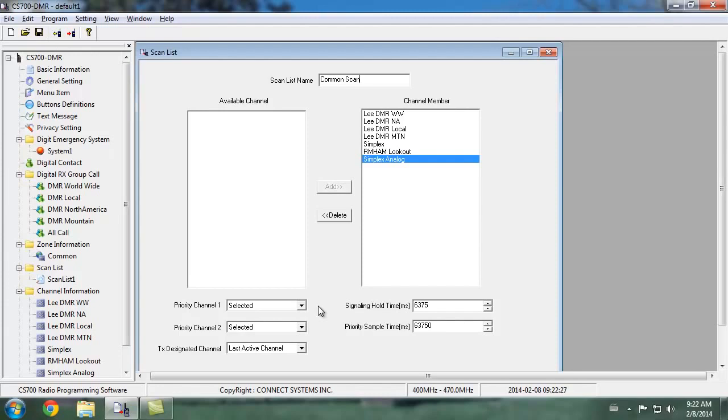So if you want to scan several channels, but you want one channel to be listened to most, like if you're in an emergency situation and you want absolutely one channel to be the one you listen to most so you don't miss anything, you would set that as a priority channel. In most cases, if you don't care, you just leave that at none, which is what we'll do here. Okay, so now that's our scan list.